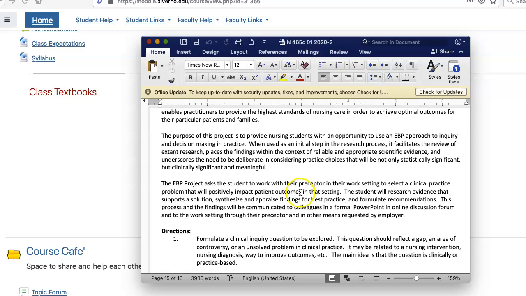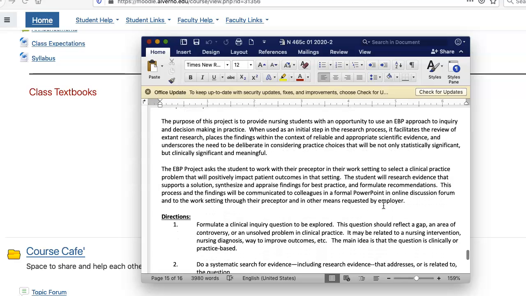So you're going to use research. You're going to research the evidence that supports your solution. You're going to synthesize and appraise your findings for best practice and formulate some recommendations. Now, you're going to do a formal PowerPoint presentation with a voiceover so we can hear you and see what your thoughts are.